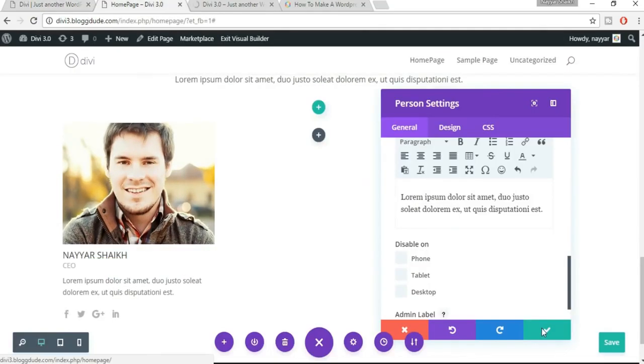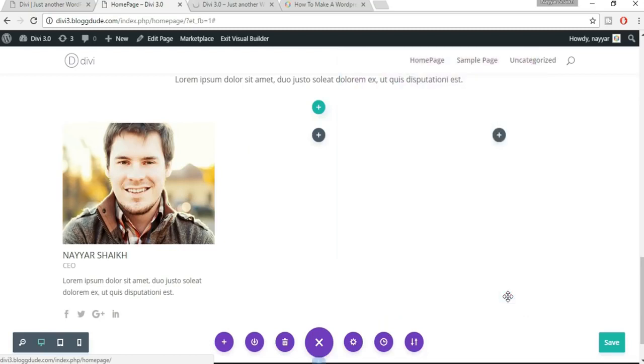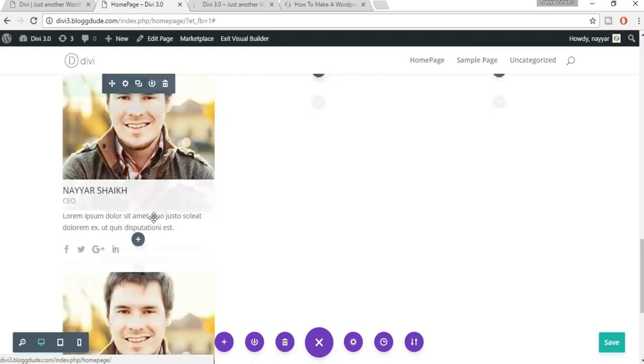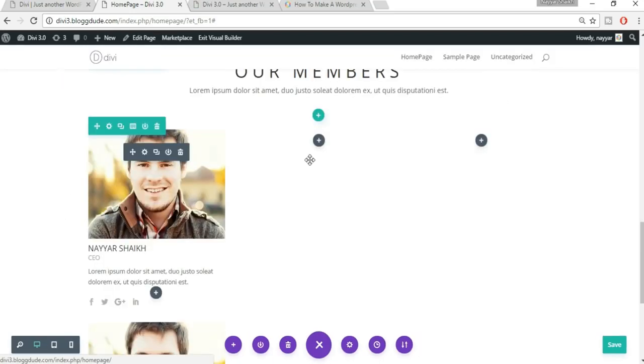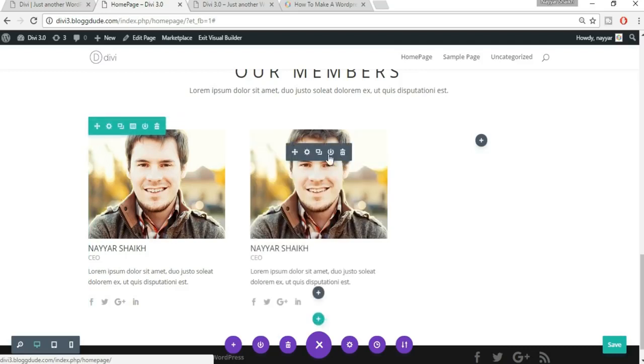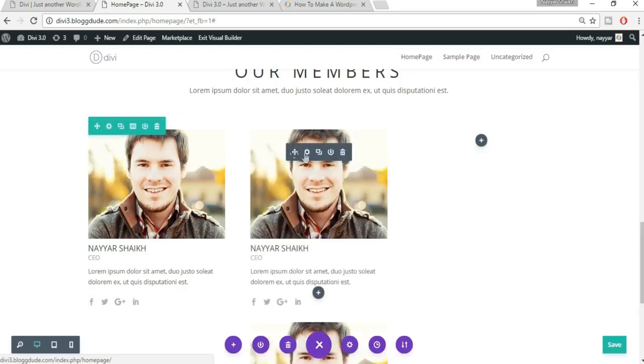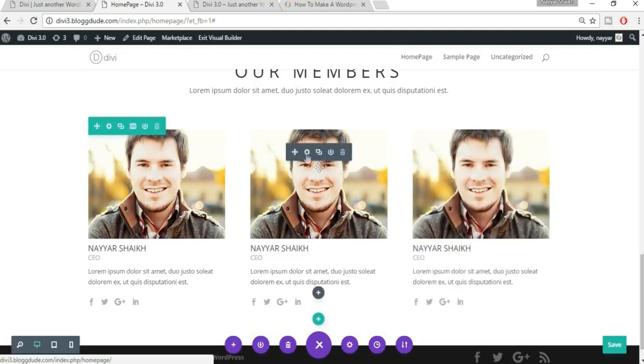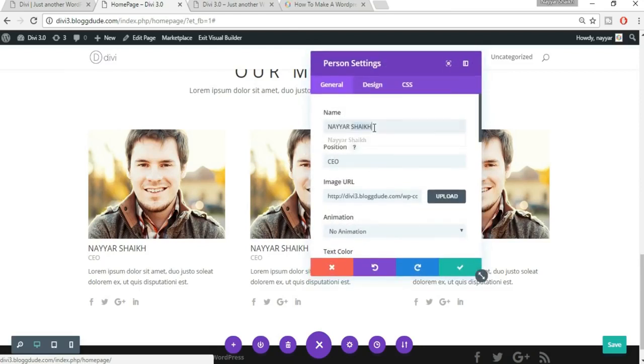Now click on save changes. Now obviously again, instead of repeating the same steps, let's copy this thing and drag it over here. And again, let's copy this image also and drag it over here. Now what we have to do is click on setting and change the name and position, everything. So you can put in any name. Because we have a female, I'm putting some different name.